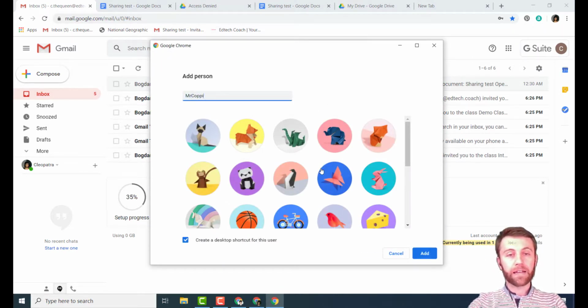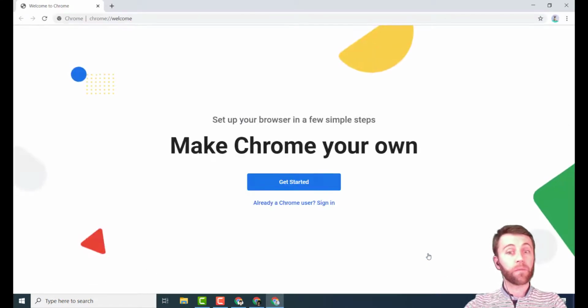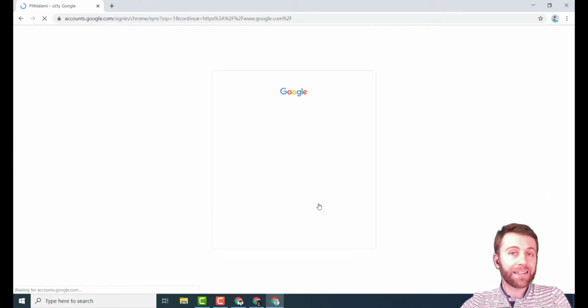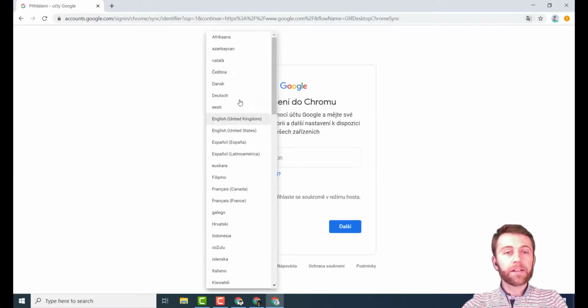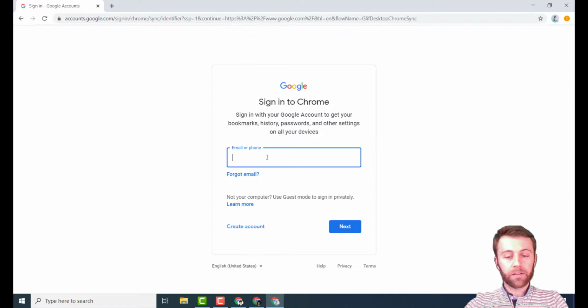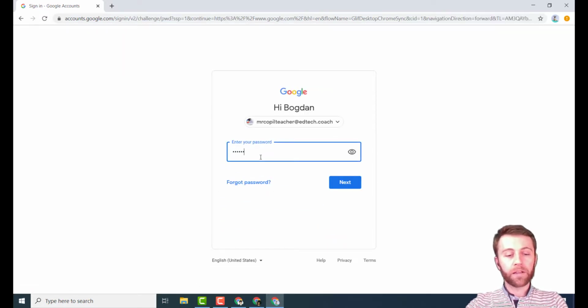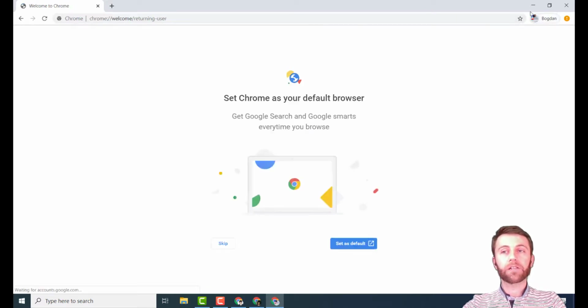So I will add my teacher account as a demo, and in this case I want to show you what happens when I'm adding an account for which I've already installed some extensions and I already have some saved data, and I've done that on a different device previously. So I log in with my teacher account, Mr. Copil teacher at edtech.coach, and what you'll notice is that the moment I sign into Chrome, my extensions will be synced.